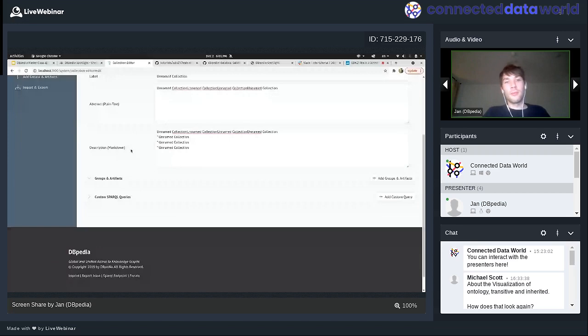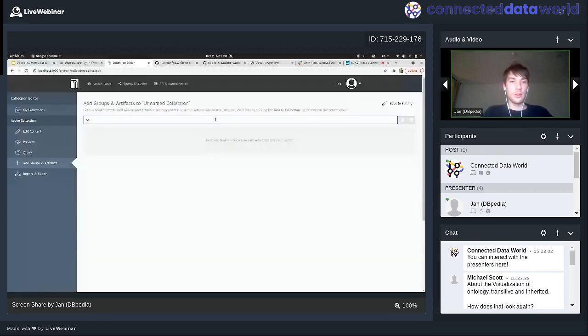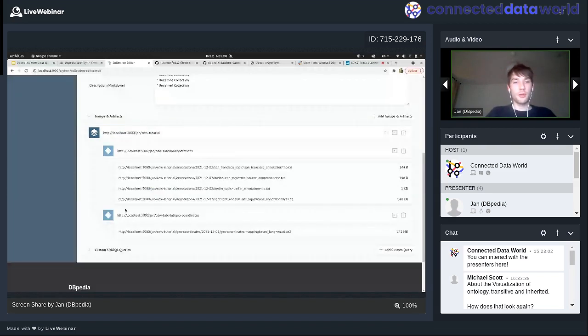And in order to let the collection actually do something, we add a group and artifacts. So here we can search for CDW and we can find our artifacts, the annotations artifact we want, and also the geocoordinates artifact. Let's head back to editing. And here we can now see a tree view of our collection. This is the group CDW tutorial, the artifact annotations, and the artifact geocoordinates.